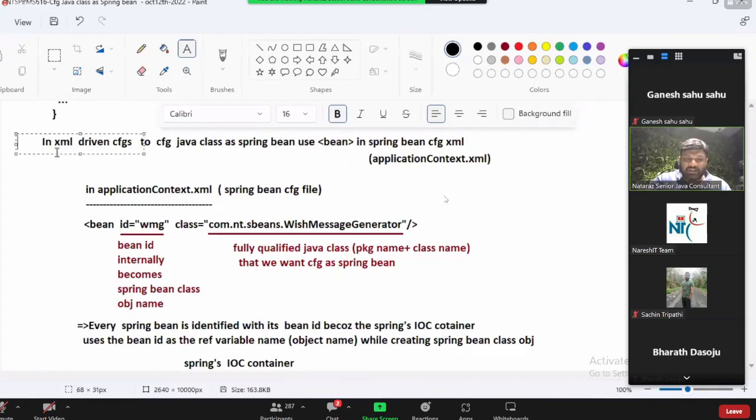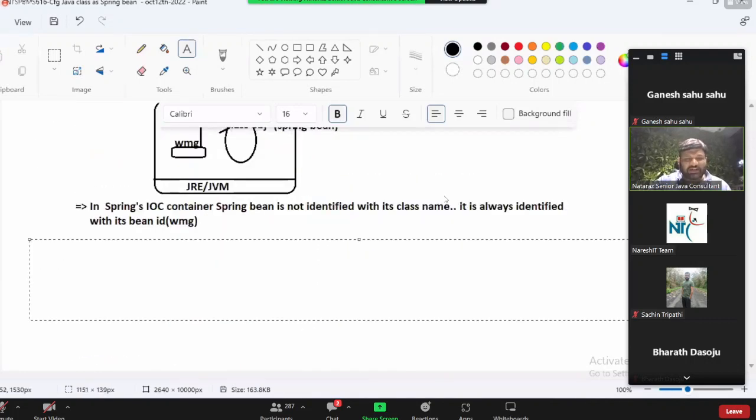Yes, this statement is for XML driven configuration. Super. Now, annotation driven configuration. Suppose you decided not to work with XML. You decided to work with annotations, and you know that annotations are an alternative to XML. Why? What's the problem with XML? You tell me.